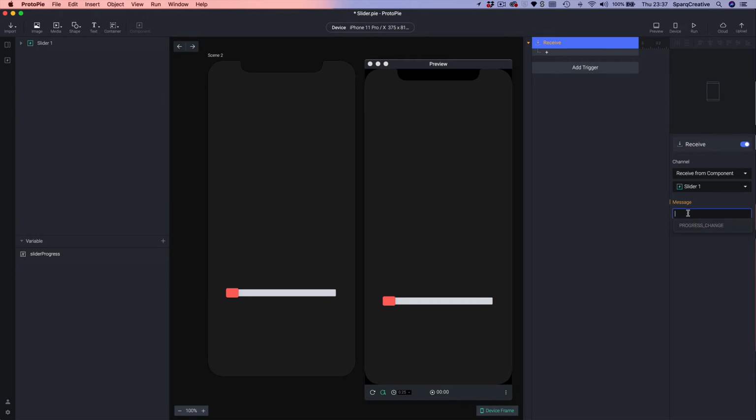And you can see that as soon as I tap into the message field, I've got my progress change message popping up. So ProtoPie has the ability, what it calls autocomplete, to show you, in some instances, the messages so you don't have to type them again, which is really useful. It's also a good way of making sure you're sending the message in the right way. So like I said before, you can send to scene, you can send to parent. If you choose receive from component and you don't see a message here, you've probably not set it to send to parent, and you probably set it to send to scene or somewhere else. So it's a good way of making sure that everything's working correctly.